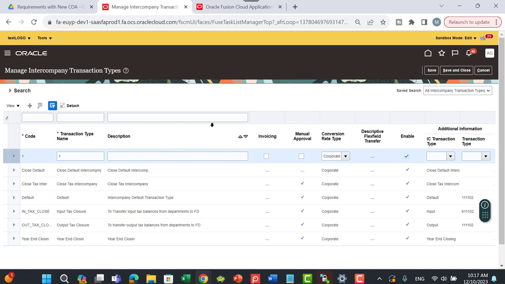So as I told you in part one, when you define your intercompany transaction type, you add a code, name, description, and here, whether you make invoicing or not, whether it needs approval or not, what the conversion rate is, the description, and whether it is enabled or not. So this is what will manage whether the journals are created or not.